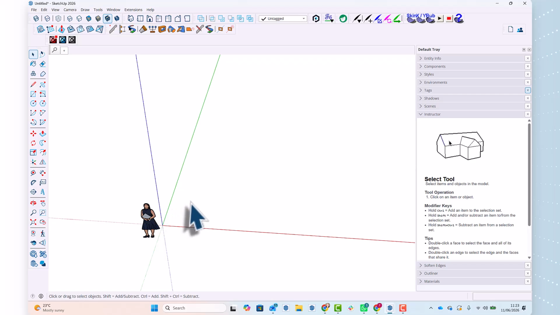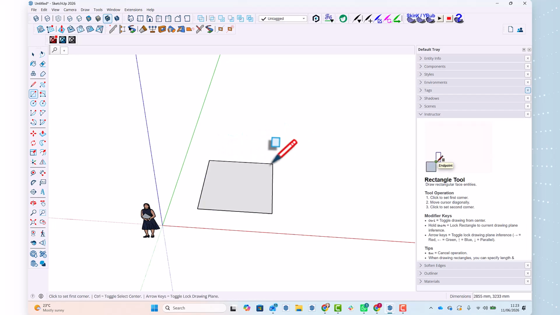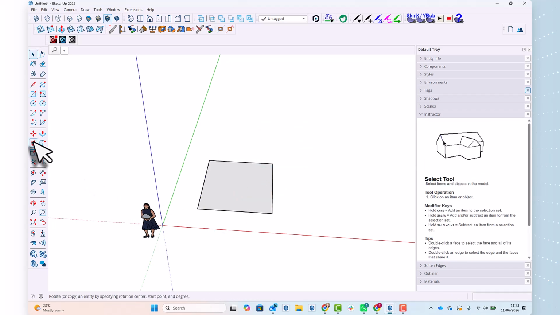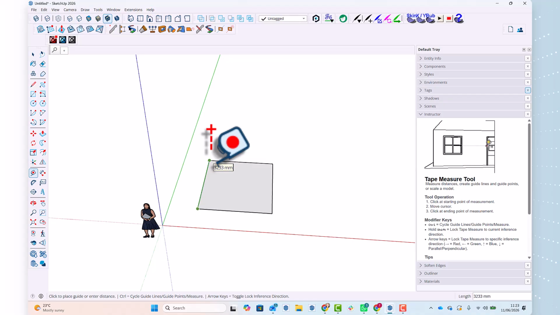The tape measure tool is very handy to measure up 2 different points. So if I draw a square and I want to know the dimensions of it, you can click on the tape measure and click on a point and click on another point, and in the bottom right you can see that is 3233 millimeters. It also shows it on the screen, 2855 millimeters, and diagonally 4313 millimeters. The tape measure tool has a lot of functions in SketchUp.